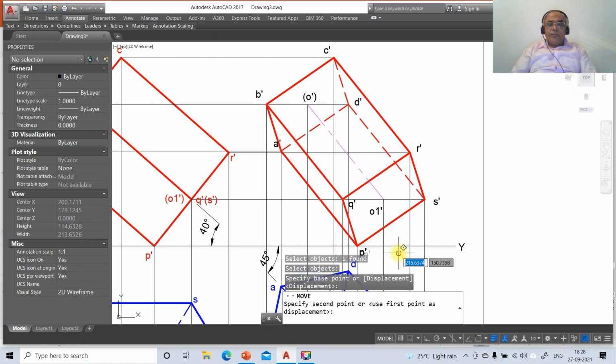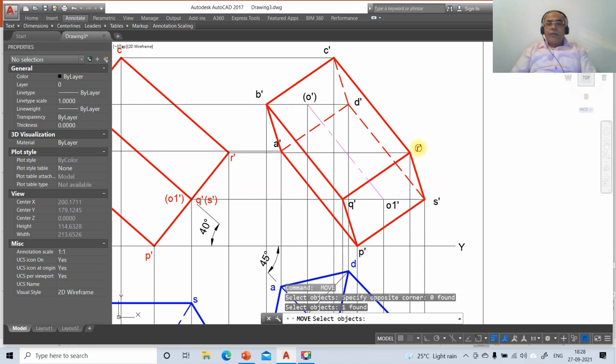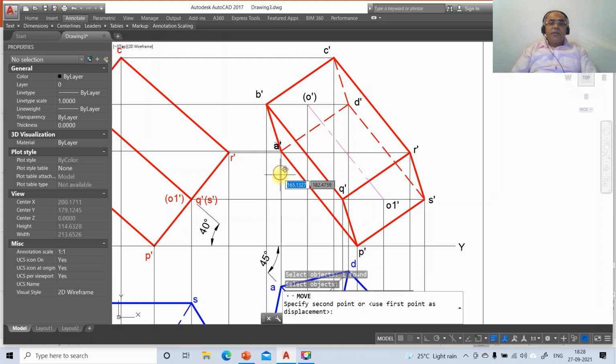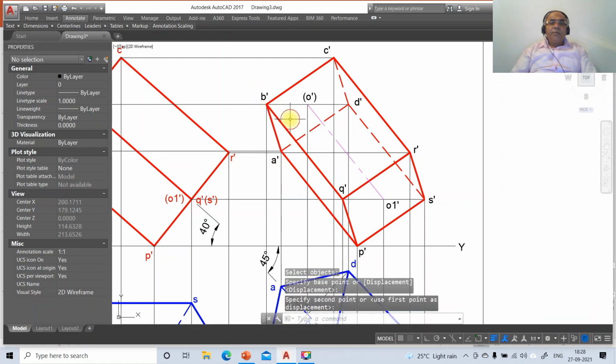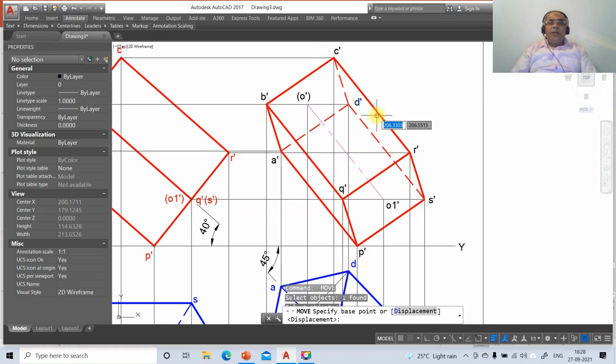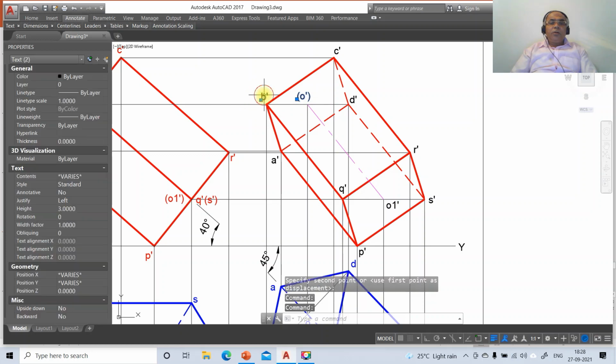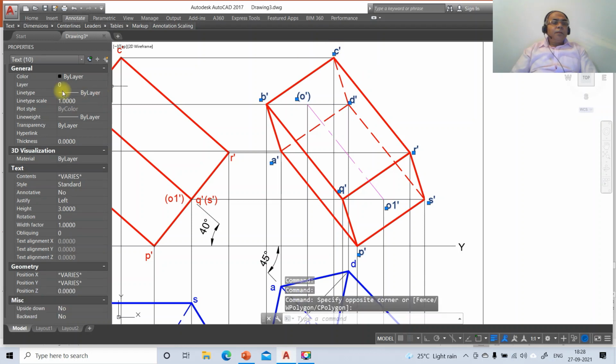You select this, P dash, O1 dash, R dash, then Q dash, then S dash, then A dash, then D dash, then O dash, then C dash, then D dash now. So just click on all these things. Then go to layer, make that layer as front view.